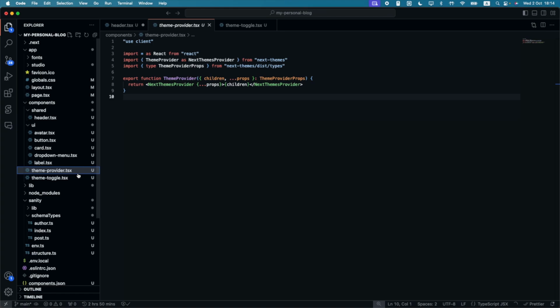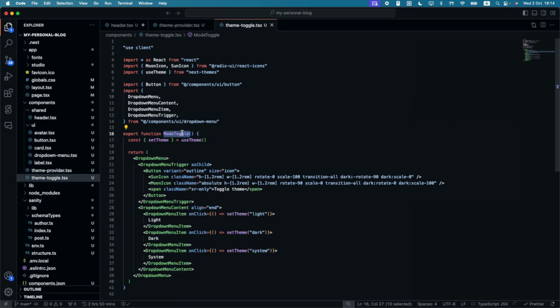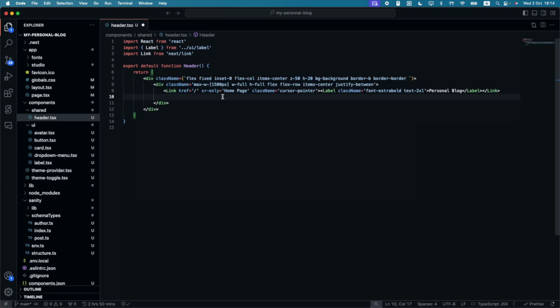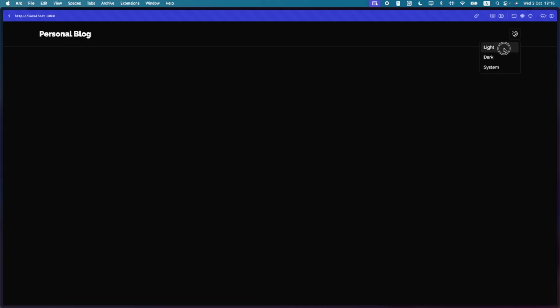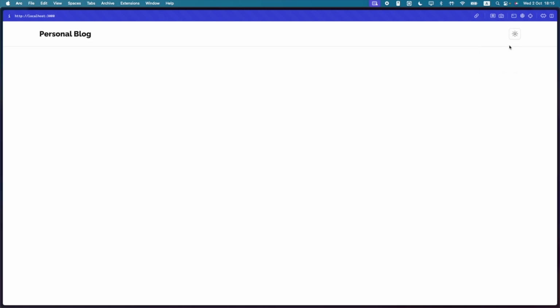So call this theme toggle. Okay. Theme toggle, and if we come over here, so now we have dark mode. So light mode, dark mode, system. Let's just stick with light mode.